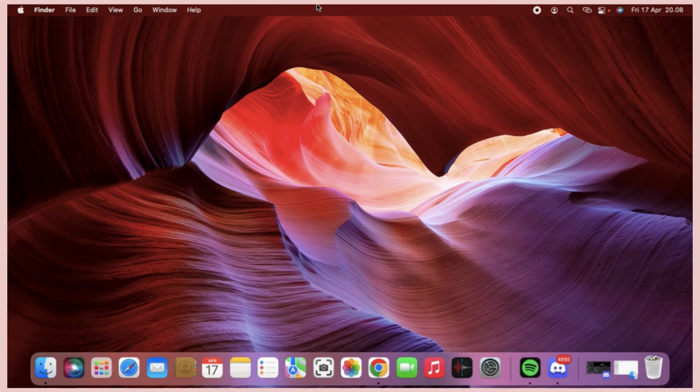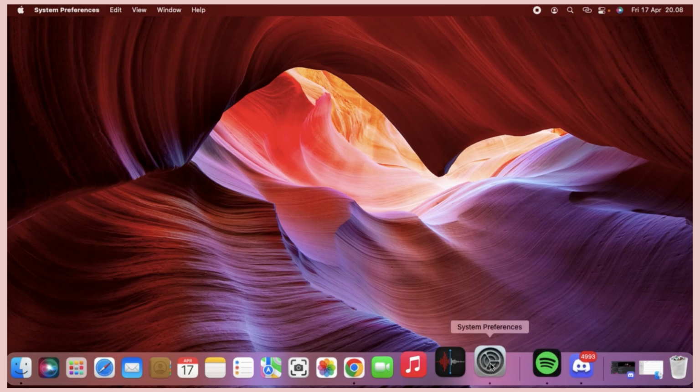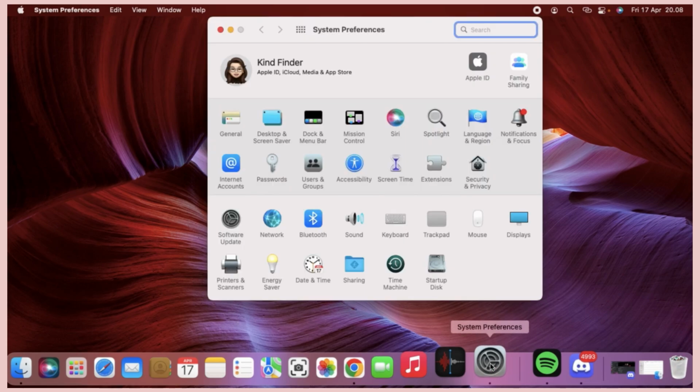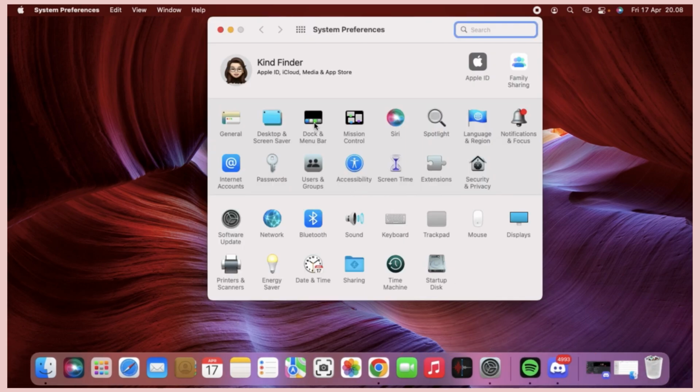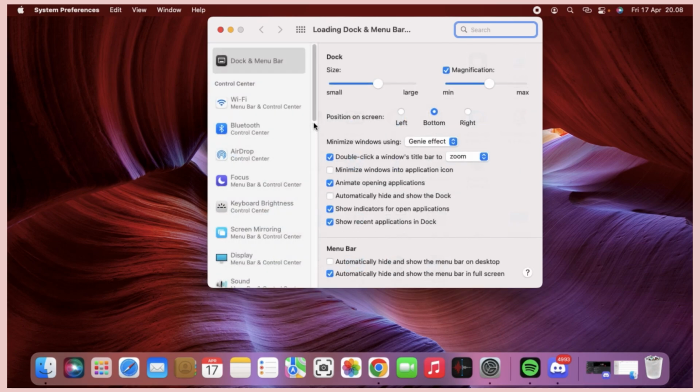It's very simple. As you can see in here, you can still see my menu bar at the top of my MacBook screen, and now I want to hide it. So you can open System Preferences on your MacBook. You can go to Dock and Menu Bar. From Dock and Menu Bar, you can just scroll down.